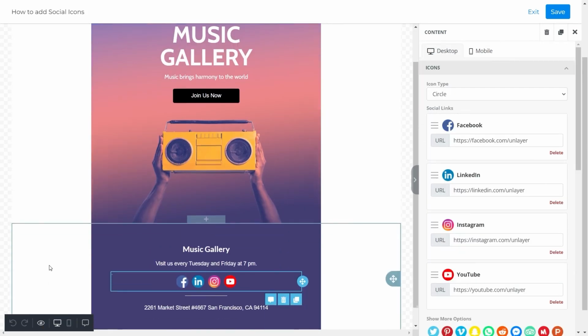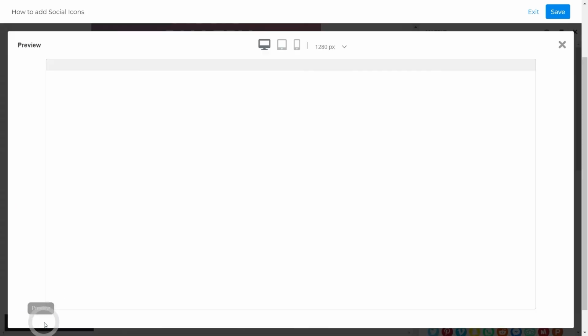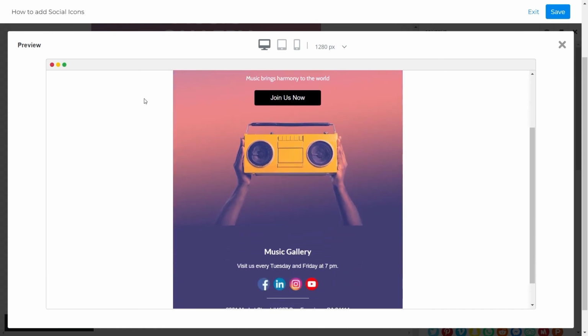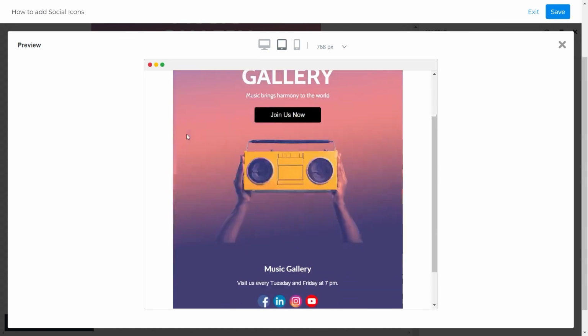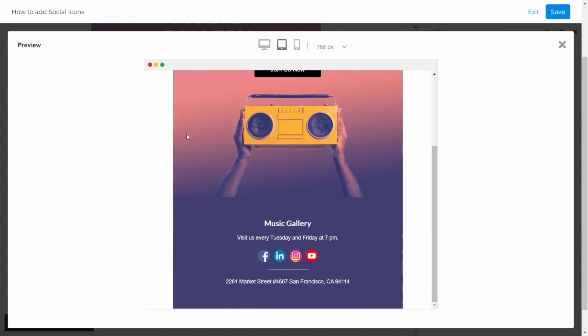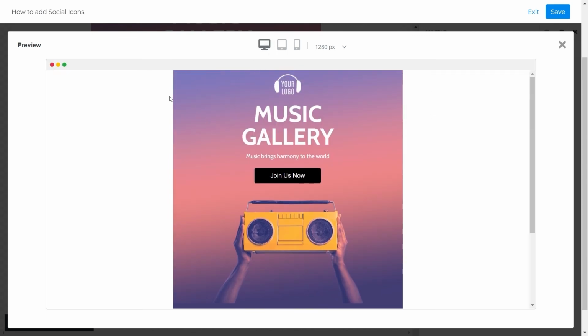Now we'll preview the email template for its responsiveness. As you can see, this email template is responsive on all devices just like all the other email templates from Unlayer. And that's about it. This is how quick and easy it is to add social icons to an email with Unlayer.